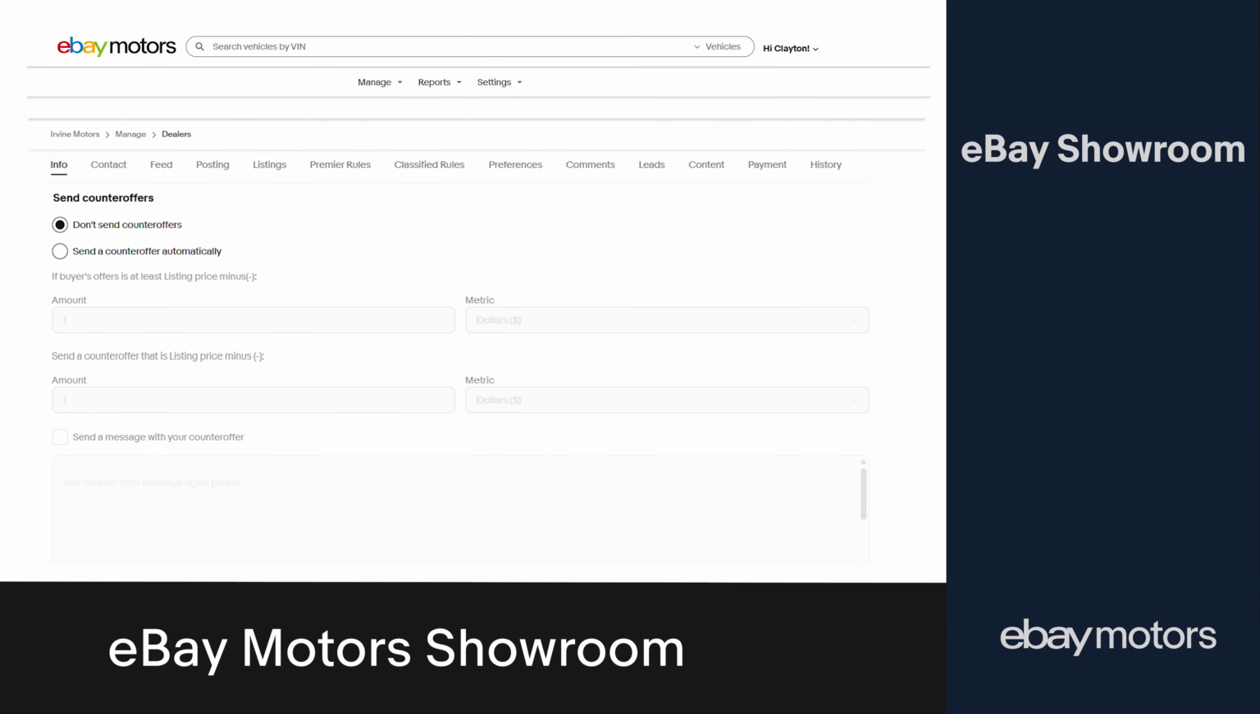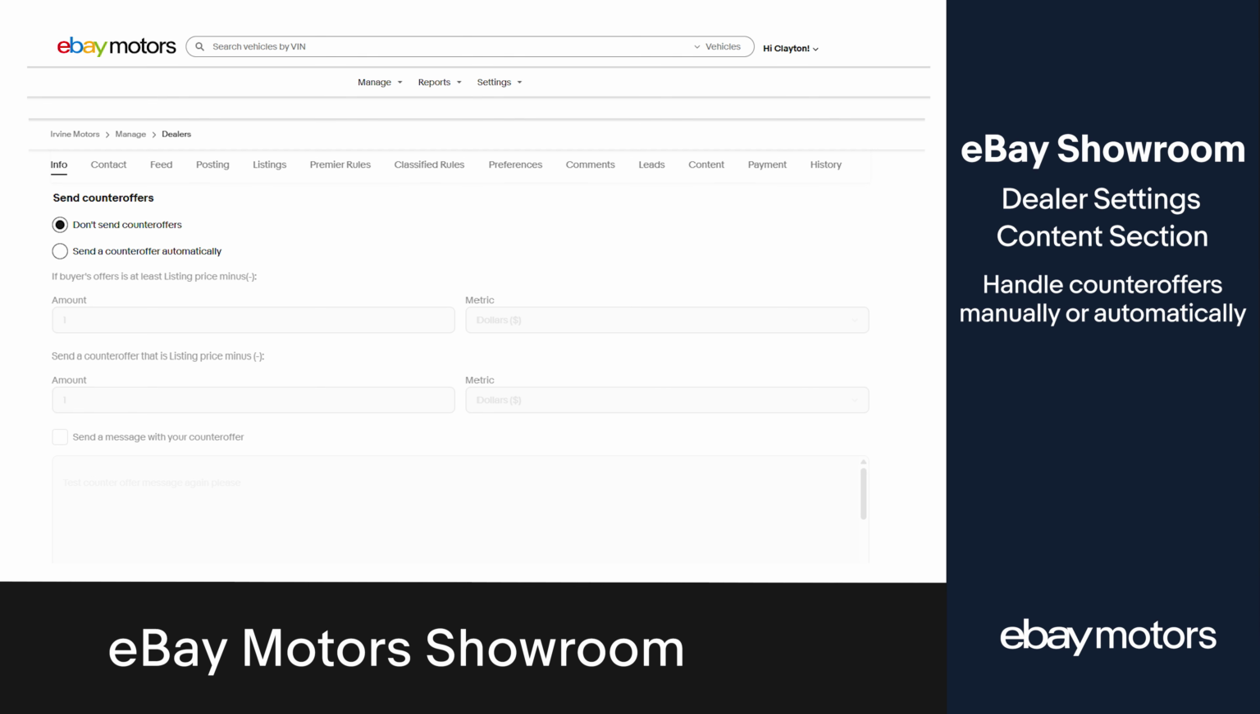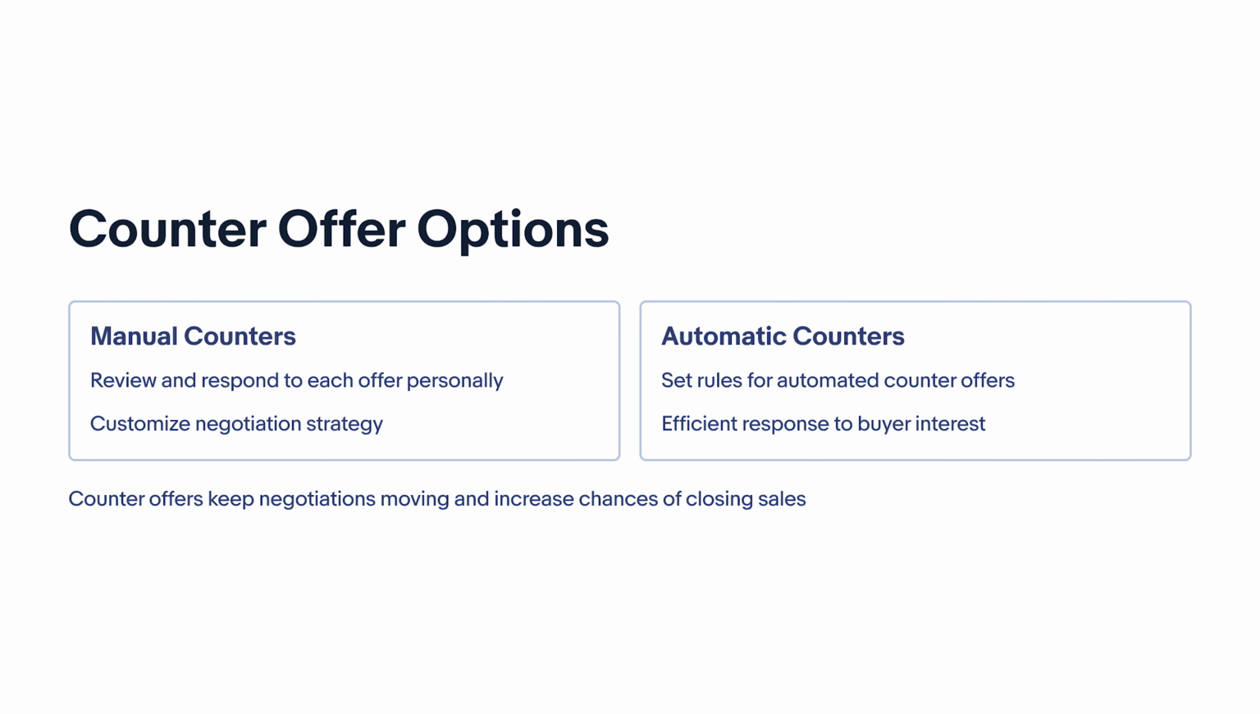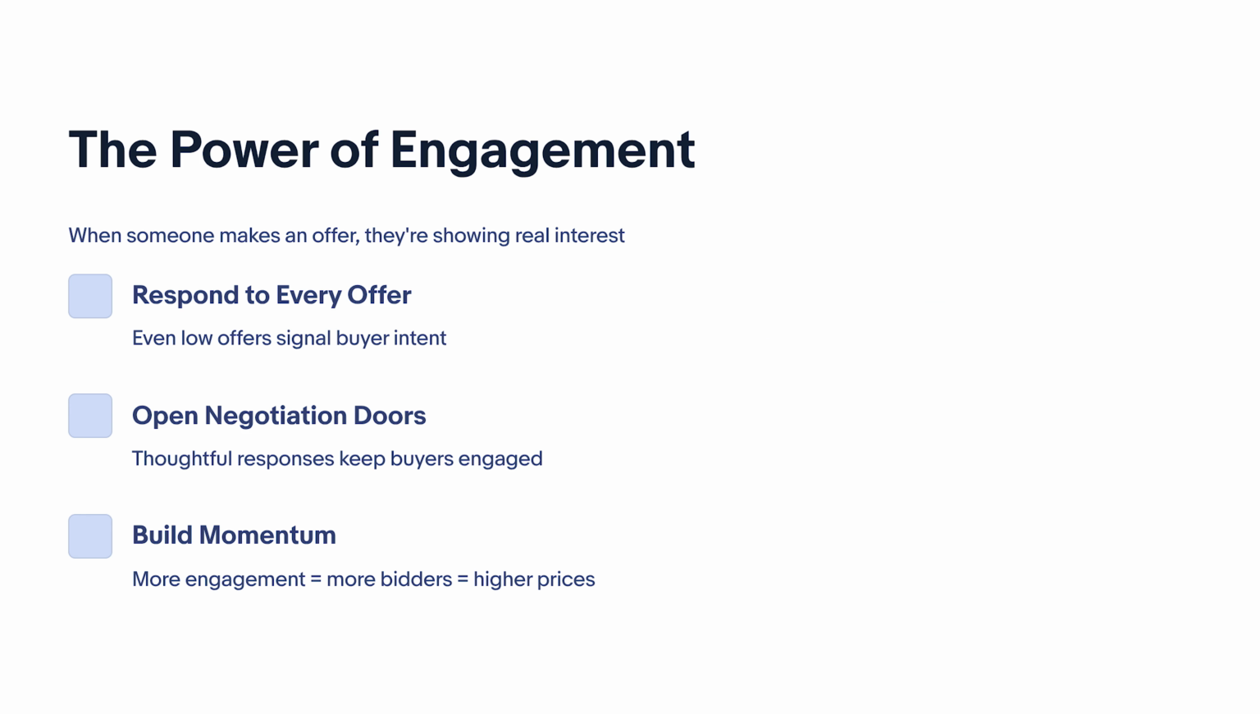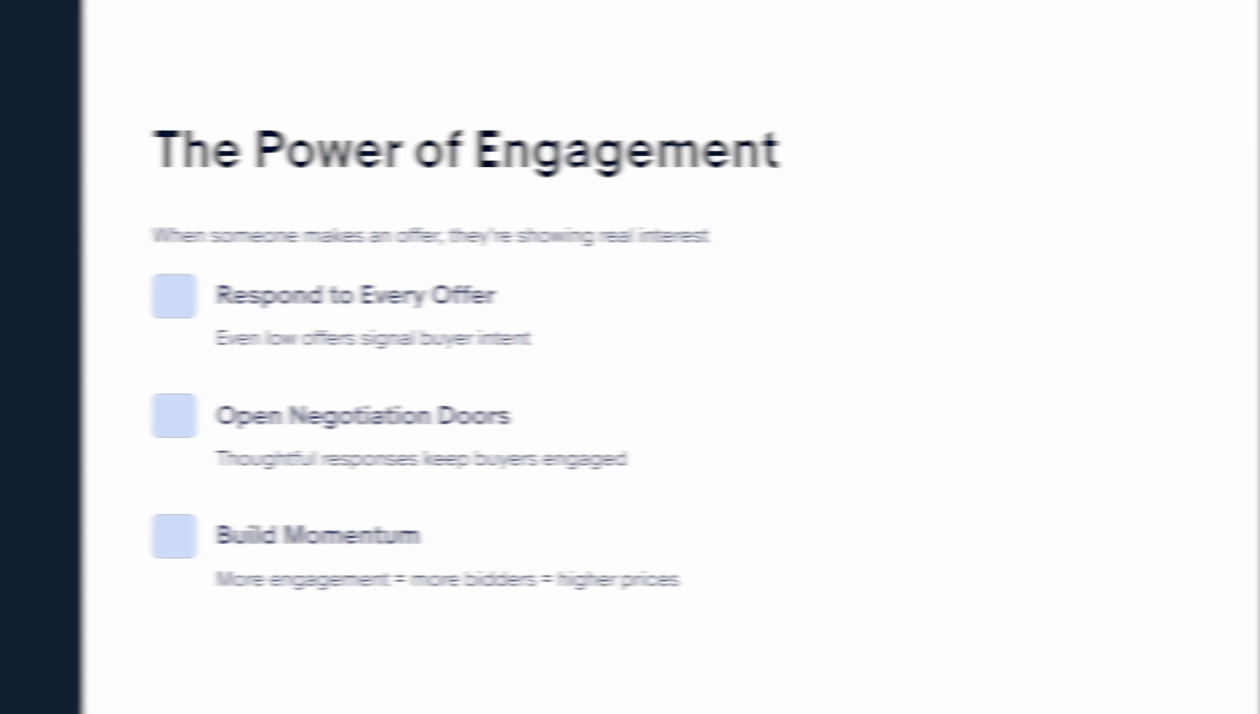seller. In the content section, you'll also decide how to handle counteroffers. You have two options. You can send counteroffers manually, or you can set them up to send automatically. This feature is another way to be more efficient on eBay while keeping buyers engaged. Remember, if someone is making an offer, they're showing real interest in your vehicle. By responding with a counteroffer, whether manually or automatically, you're opening the door for continued negotiation and increasing your chances of closing the sale.